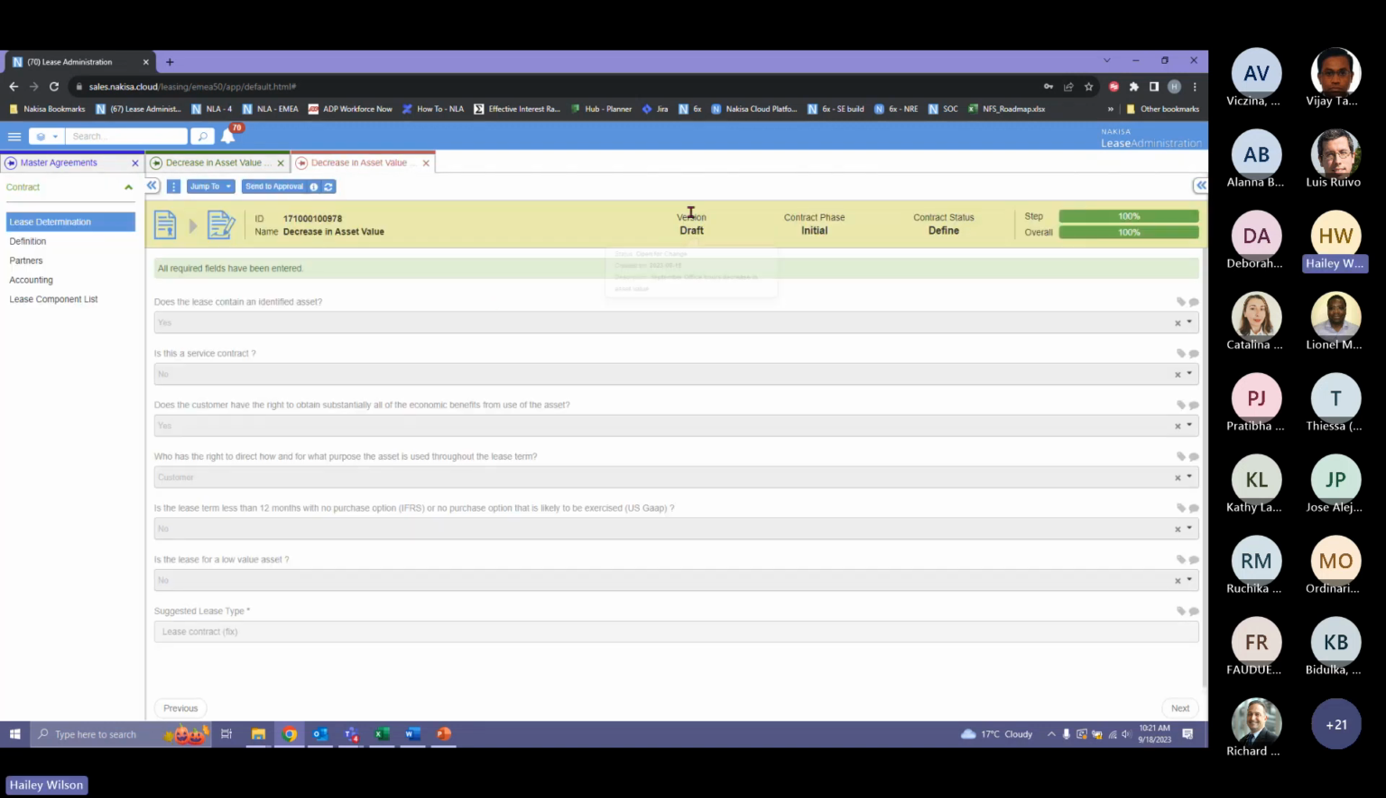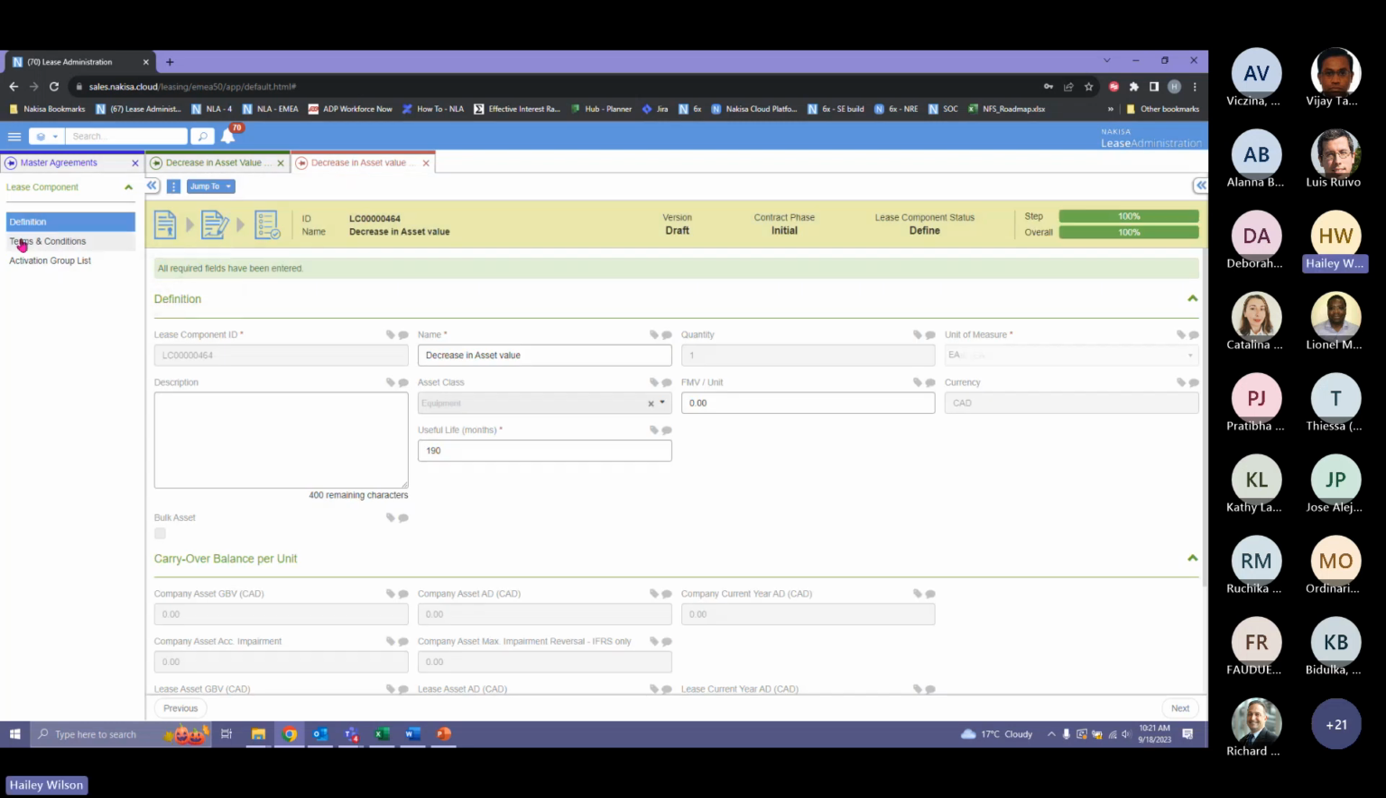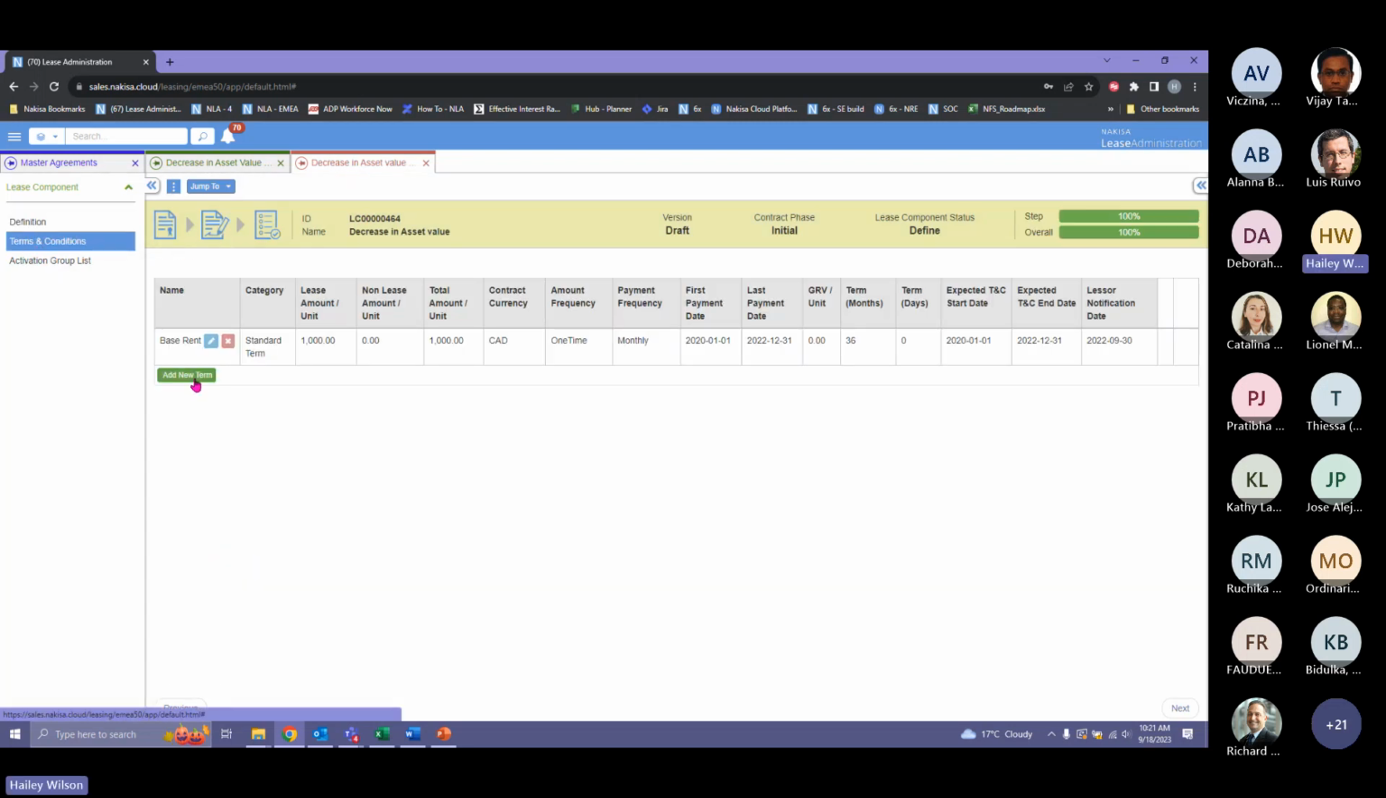Perfect. So we can tell it's in draft state because it says version draft, and we have this yellow bar at the top. The amounts we entered in our pop-up are what is reducing our asset. So in order to reduce our liability, we're going to need to add our reduction term. So from the Jump To menu, we'll go to our lease component and our terms and conditions.